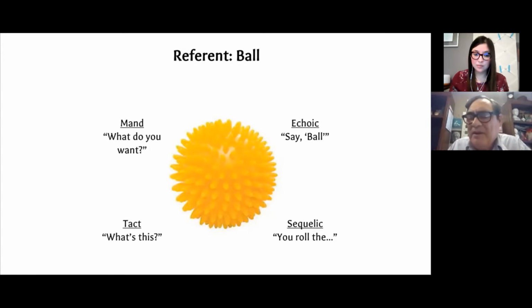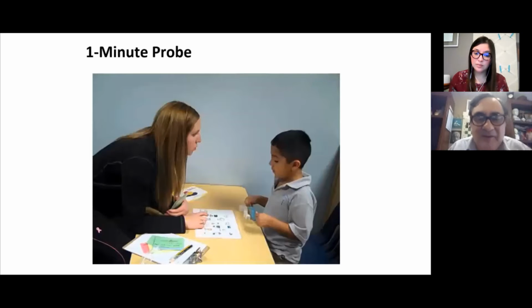But let me see that. You would hide the ball, and in order to evoke the mand, you would say, "What do you want?" And then again, when the ball is not visible, you can get the echoic, "say ball," or the tact. You would show them the ball. "What's this?" For the intraverbal or sequelic, you were watching how they were playing, and you could say "you roll" or "you bounce" and use that as a fill-in. And that's how we were evoking the verbal operants from the mand. And this is a very intense looking 1-minute probe.